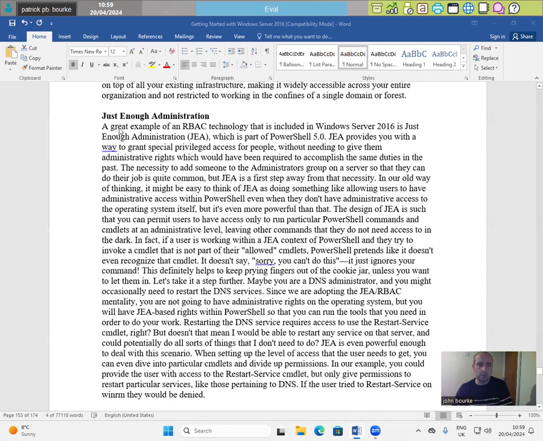Just enough administration. A great example of an RBAC technology that is included in Windows Server 2016 is Just Enough Administration, JEA, which is part of PowerShell 5.0. JEA provides you with a way to grant special privileged access for people without needing to give them administrative rights, which would have been required to accomplish the same duties in the past.